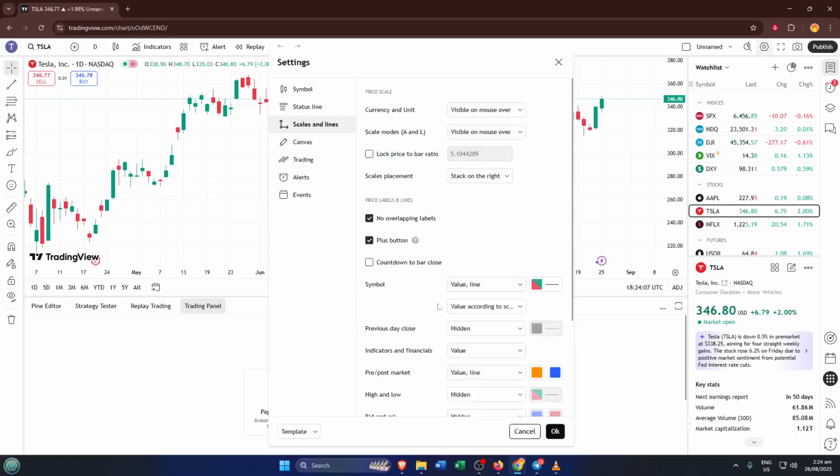What you want to do now is look for the Settings option in that menu. This is kind of like the control panel for your chart's appearance and features. Click on Settings, and a whole new window will open up with even more choices for customizing your chart.